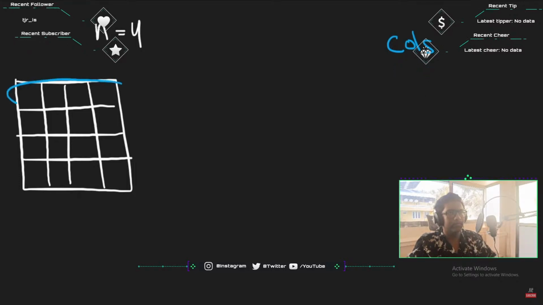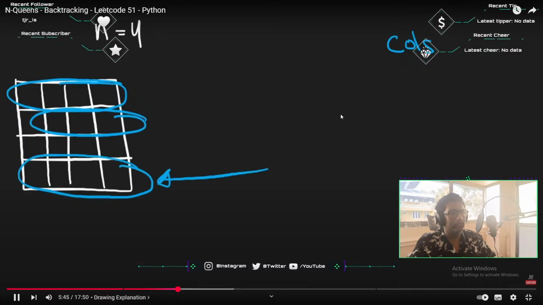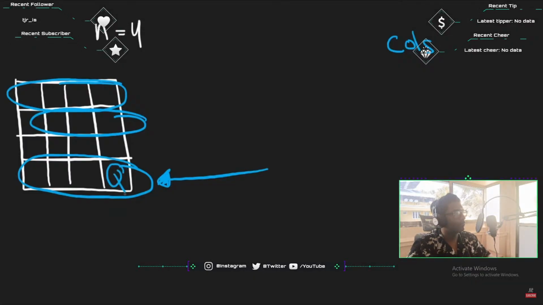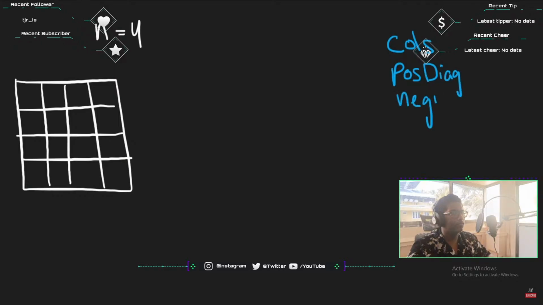Because every time we place a queen, we're going to move to the next row anyway until we get to the bottom, right? And then we're going to make sure that we're placing the last queen in a valid location, and if we are, then we're done, right? So we are going to have to keep track of which columns we place a queen in, and we're going to have to keep track of the positive diagonals that we're placing a queen in, and we're going to have to keep track of the negative diagonals that we're placing a queen in. And we can keep track of all of these with a set, right?